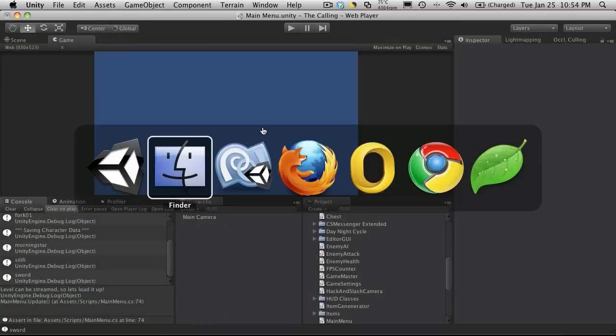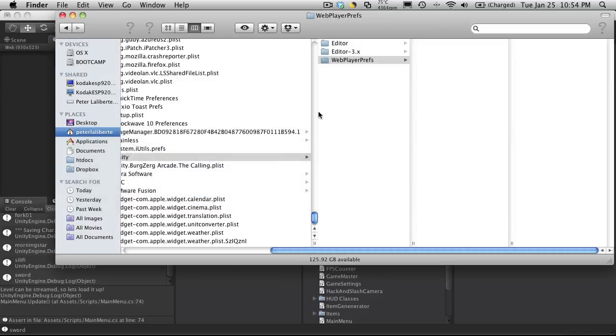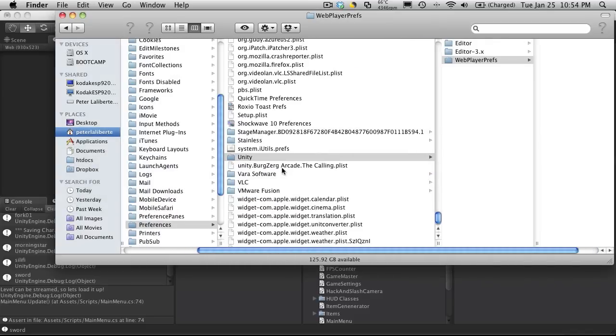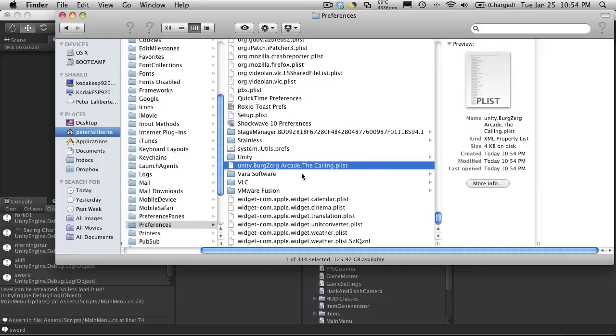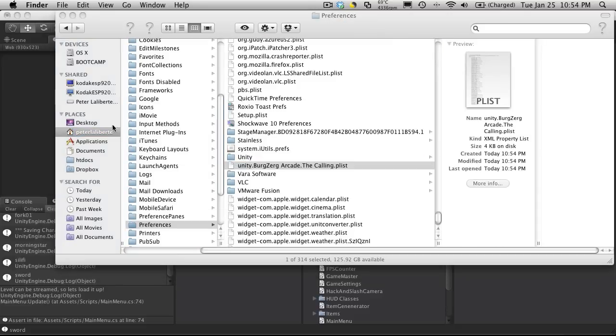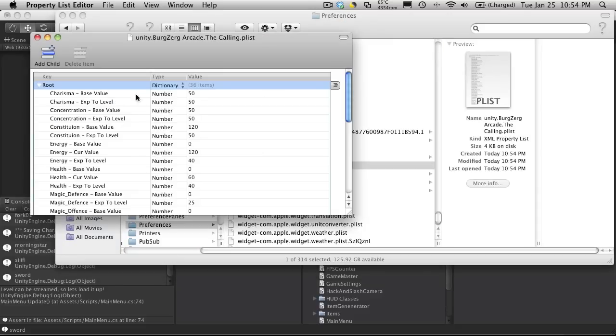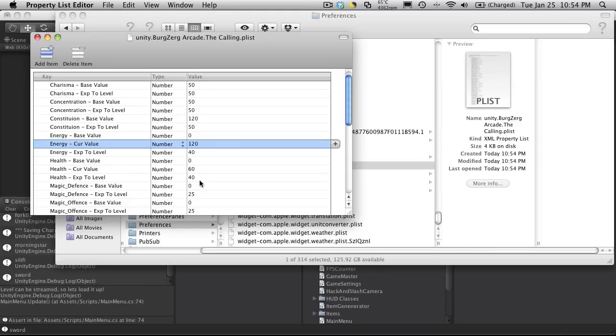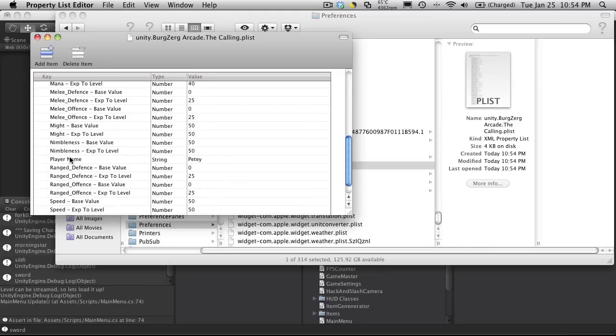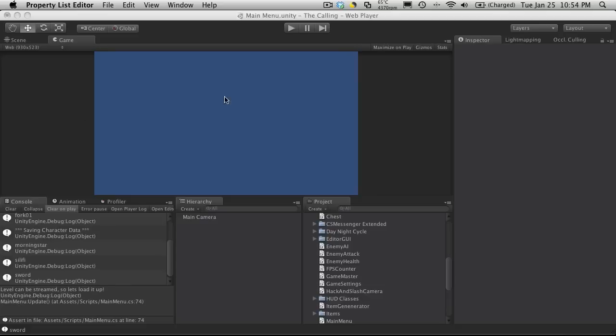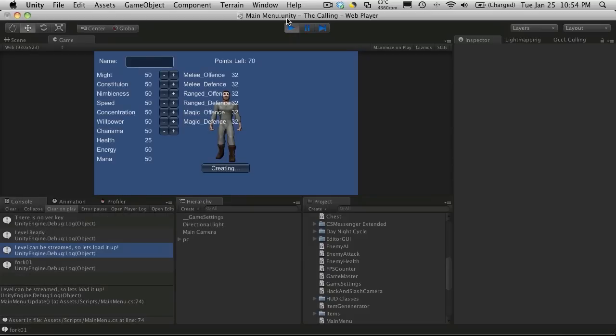I'm just going to stop it, and I'm going to go back to my Finder. And there it is right there. So let's open this up. And there we go, 120 health. Player name is Petey. So let's start it back up. For some reason, it might not have saved last time. I've been having a few problems with the player prefs not loading and saving.